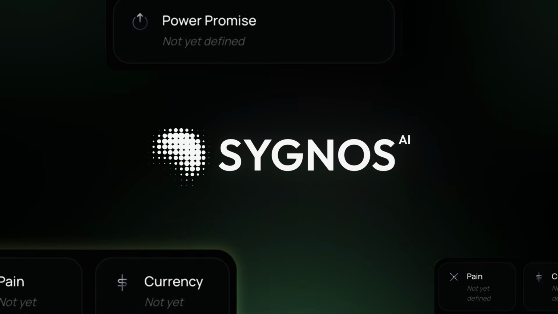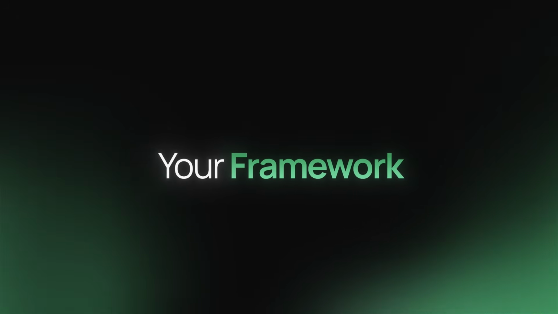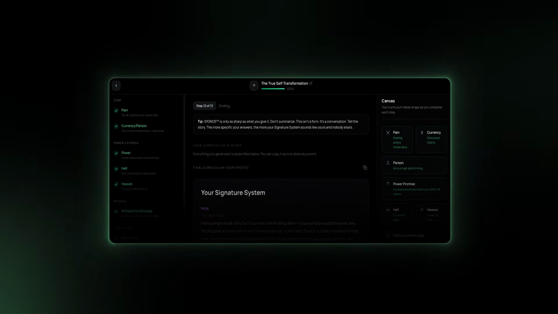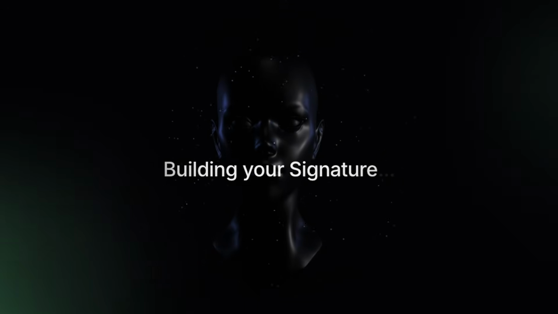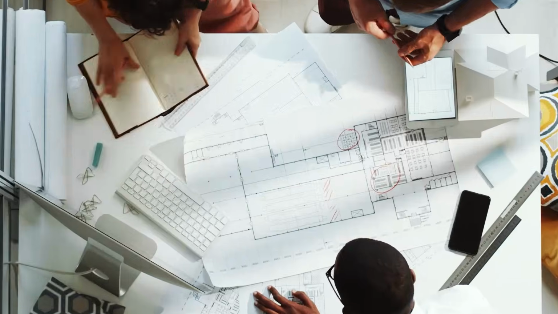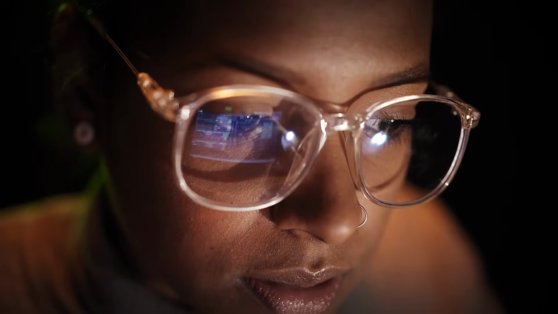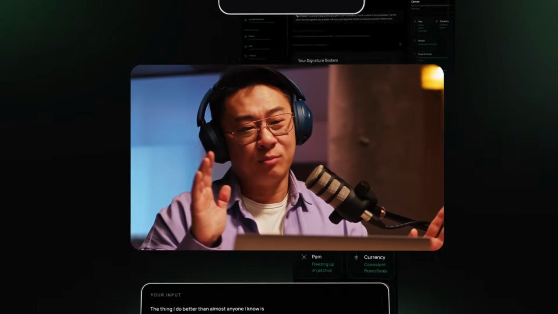Sygnos takes your thinking and turns it into a signature system. Your framework, your modules, your messaging. Help people get unstuck. Done in minutes. Downloaded as a workbook, ready to sell. Because people don't buy skill. They buy a signature. Build yours with Sygnos.